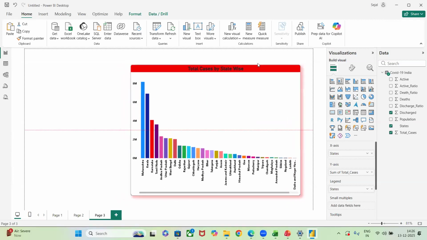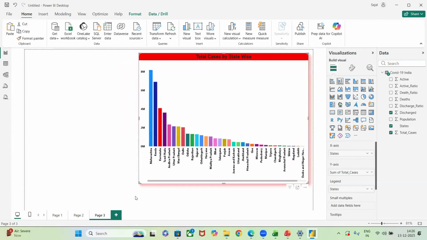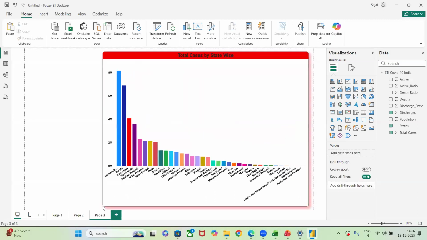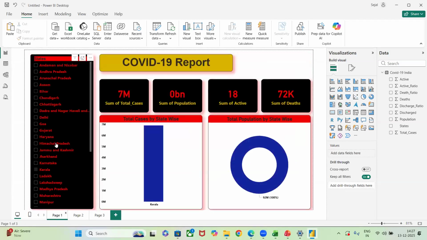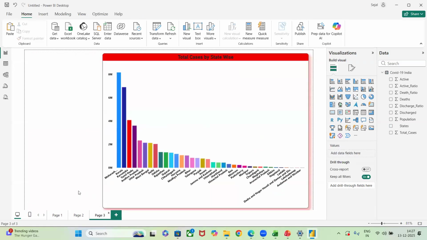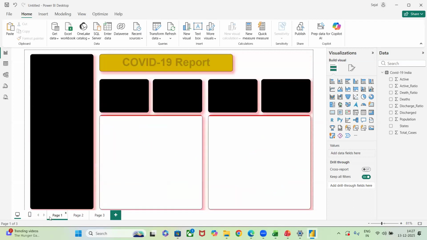Let's explain this furthermore. Done. Now, what is the sync slicers functionality? I have only a single slicer on my page 1, is it? Yes. Right. So if I'm selecting Haryana right now, is this reflecting to this page as well? No. So how can we do it?